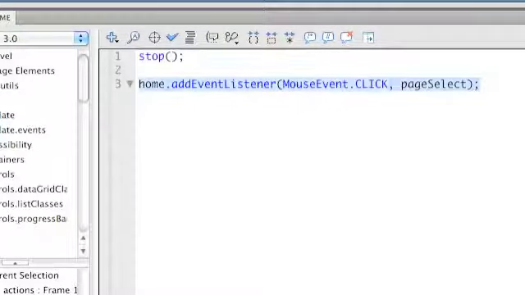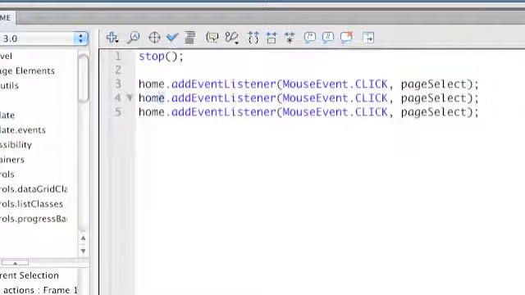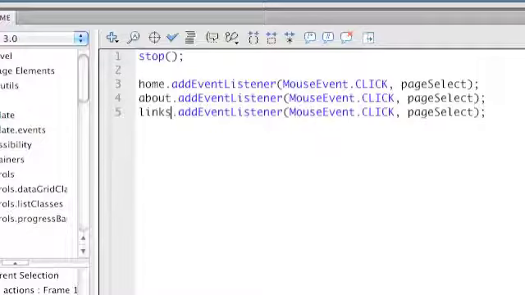If I highlight this, copy it, and make 2 copies, I'm going to change this to about and change this to links, so we've got one for each button. So every time someone clicks on one of these 3 buttons, it's going to call the function pageSelect. Now we need to define what the function is actually going to do.